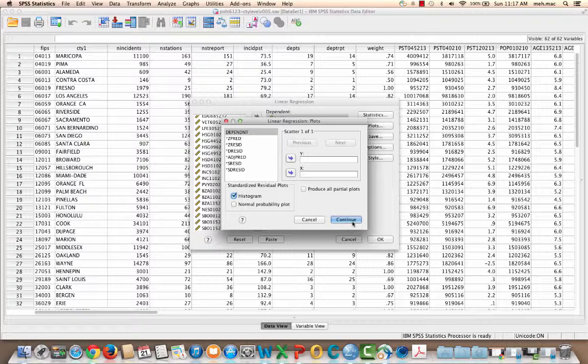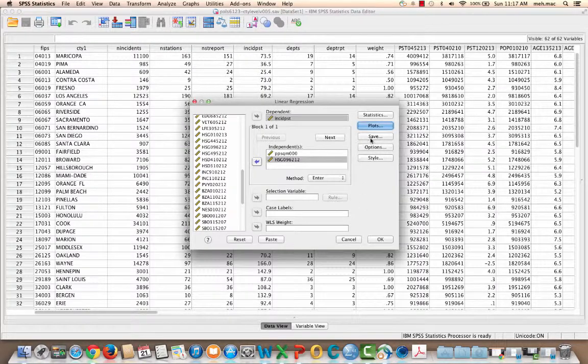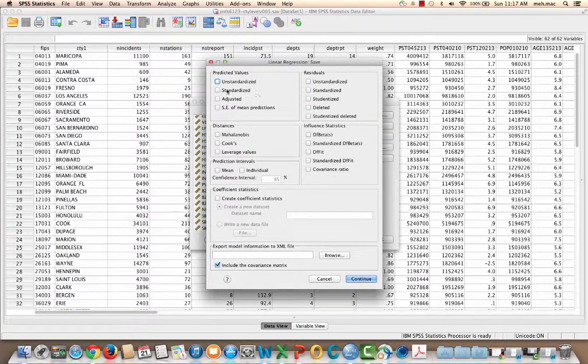Okay, so that's one I want there, and I want to save the standardized residuals. Oh, that's not what I want. There's two different things going on here. You can standardize predicted values, or you can save the residuals or the predicted values. And what I want is the standardized residuals. That's what we're going to do to look at the correlation for the residuals, everything else. Okay? All right.